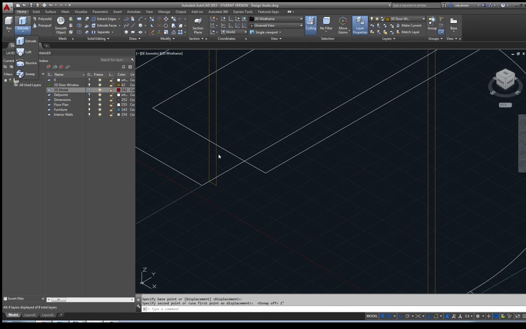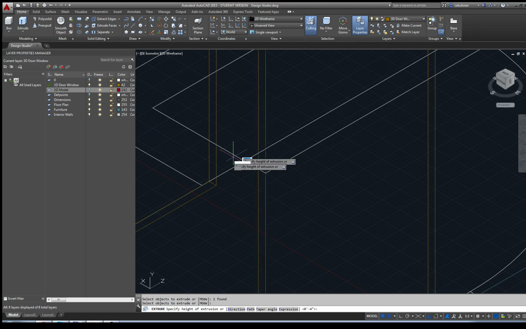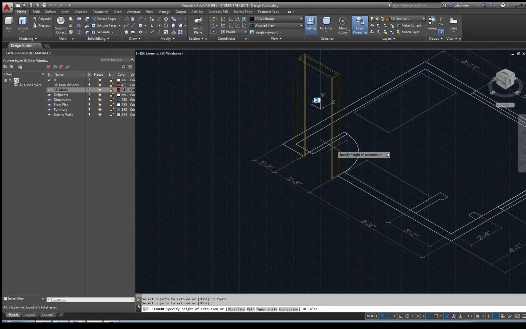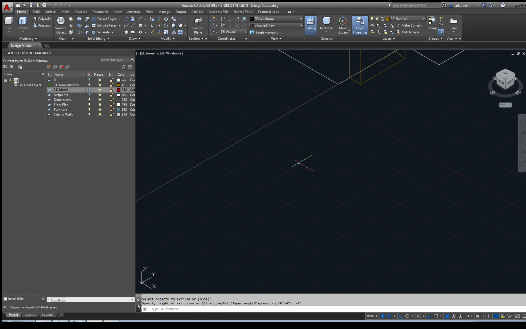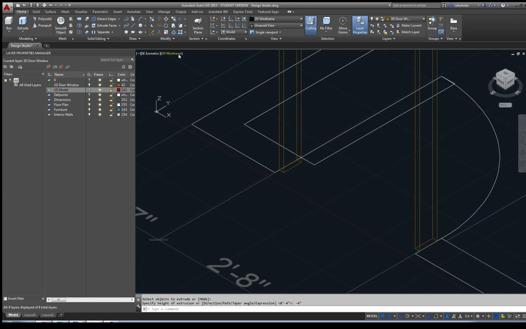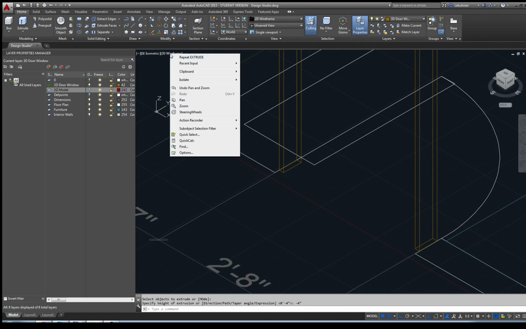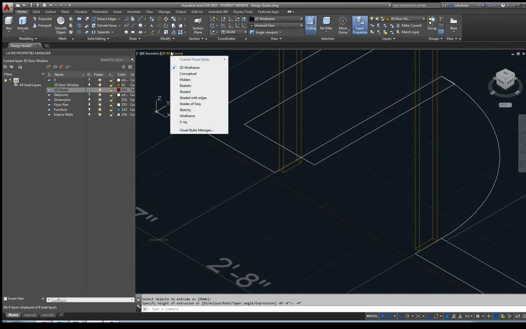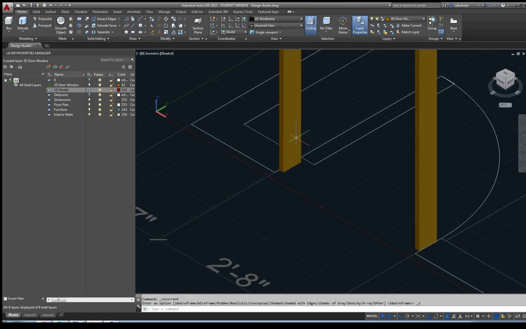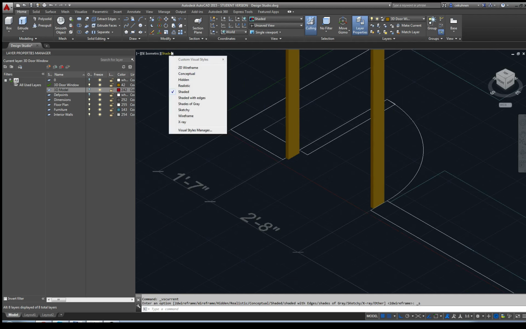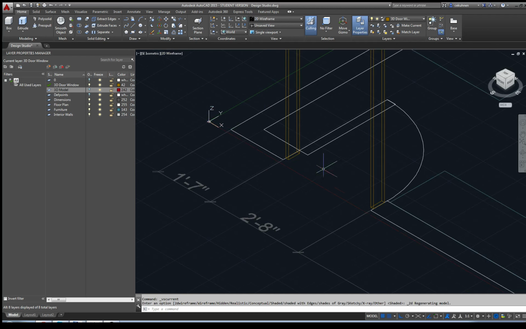perfect, extrude this profile, spacebar, it's going to the wrong direction, so -4 inches, enter, and there it is, perfectly centered, as you can see. Great.